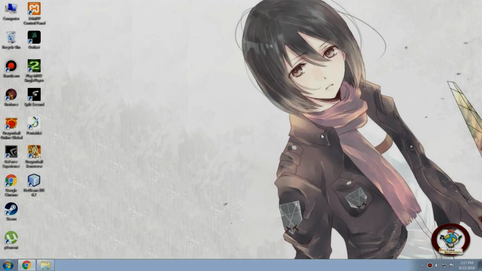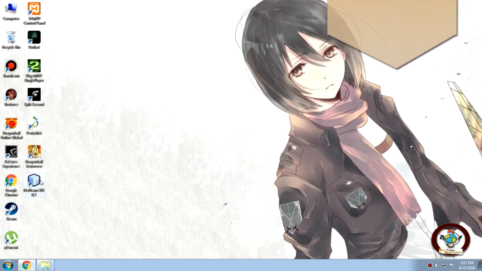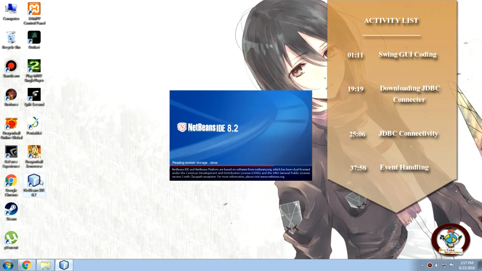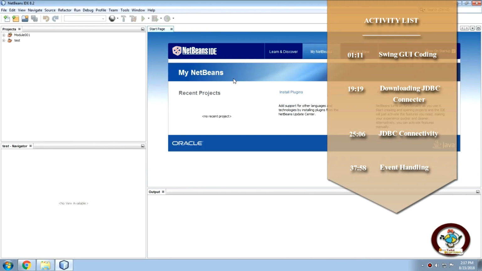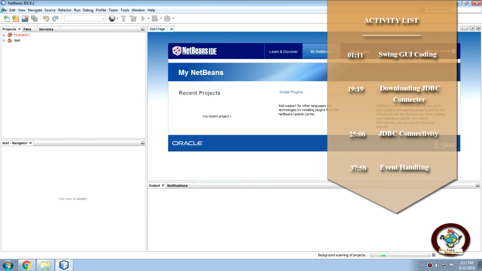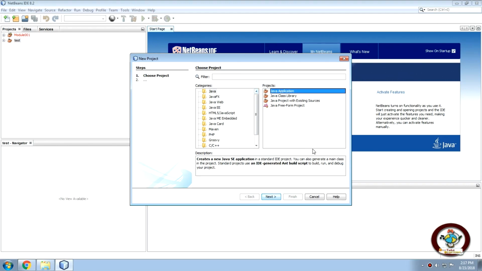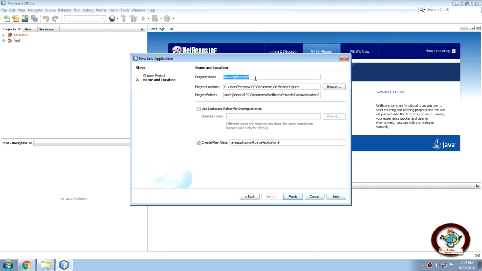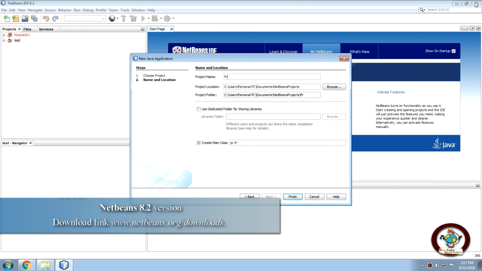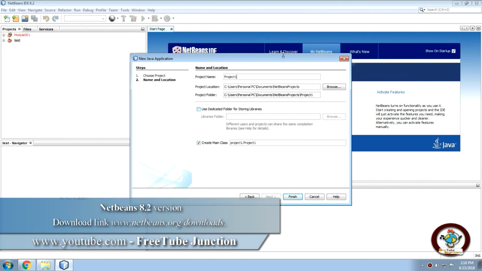So here we are guys and girls, and first we will open our NetBeans. As soon as your NetBeans is open, click on File, New Project, then Java application, and then click Next. Java project name, we will name our project as Project 1. Leave everything as default. Click Finish.